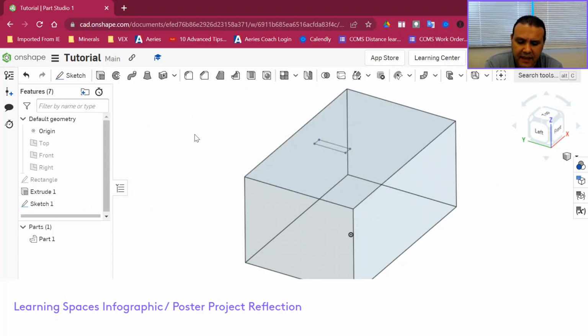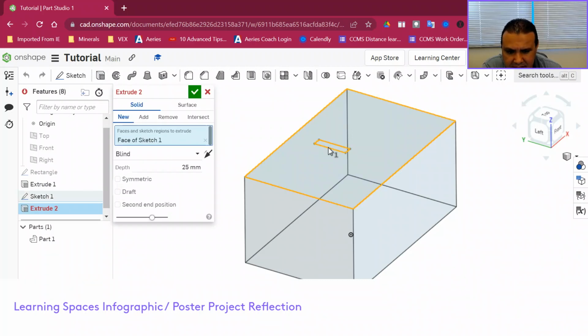Now, the next thing I'm going to do is real simple. What I'm going to do is try to get this to be exactly a certain distance. I want to figure out this right here. So what we're going to do is go ahead and make this an extrusion first. So I'm going to extrude it, and then I'm going to click on it.